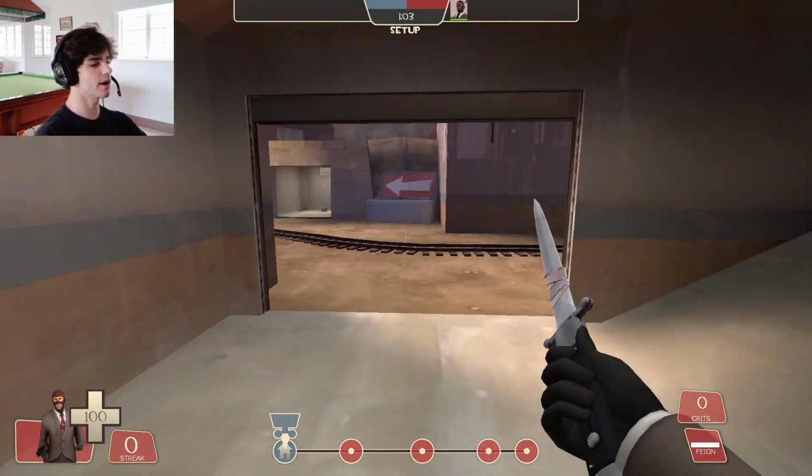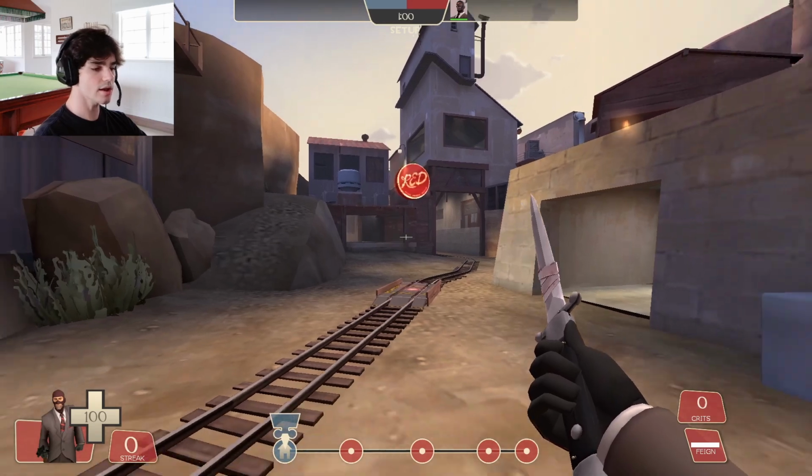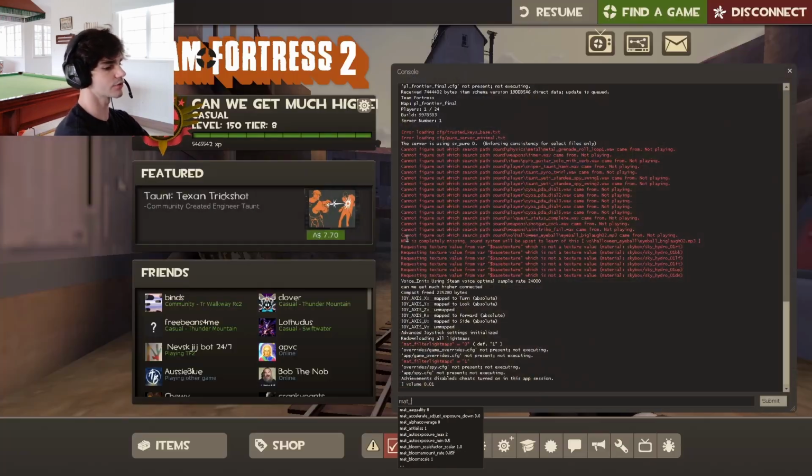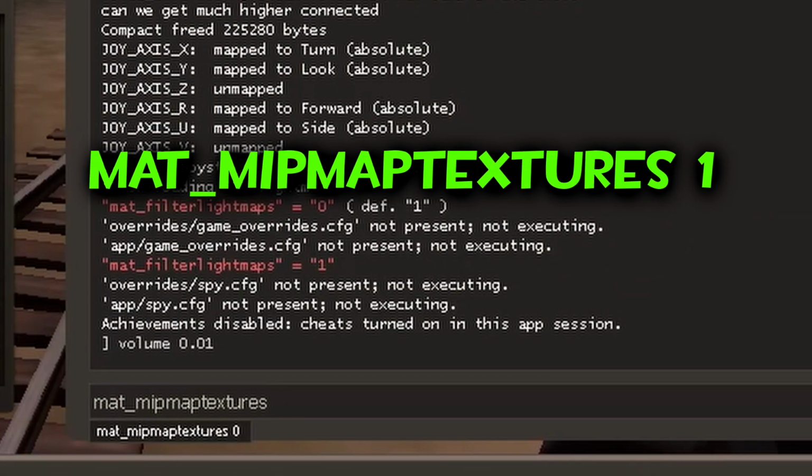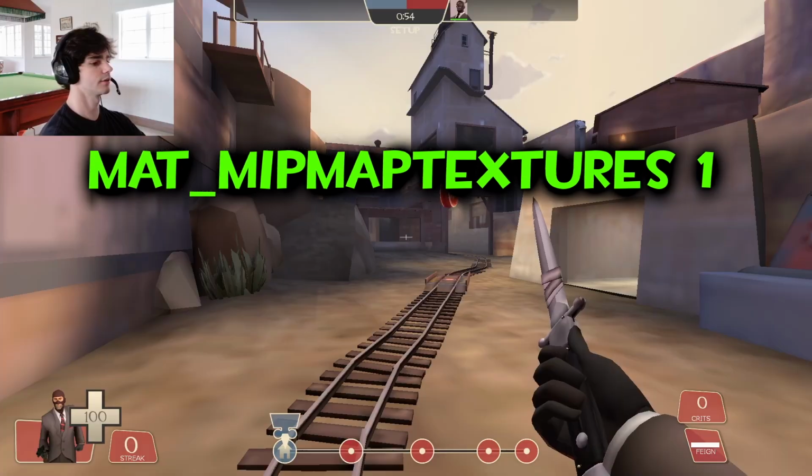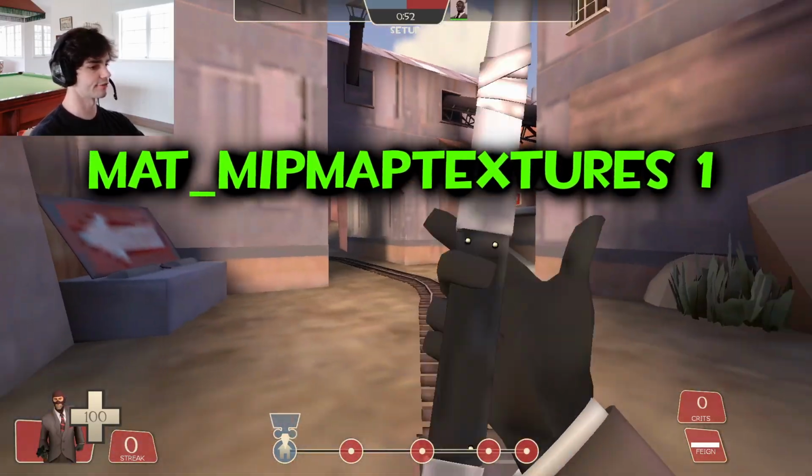Once you've loaded into a map, you'll see it won't be working straight away. What you have to do is open up console and type mat_mip_map_textures and set it to 1. And there you have it. There are the blurry graphics.